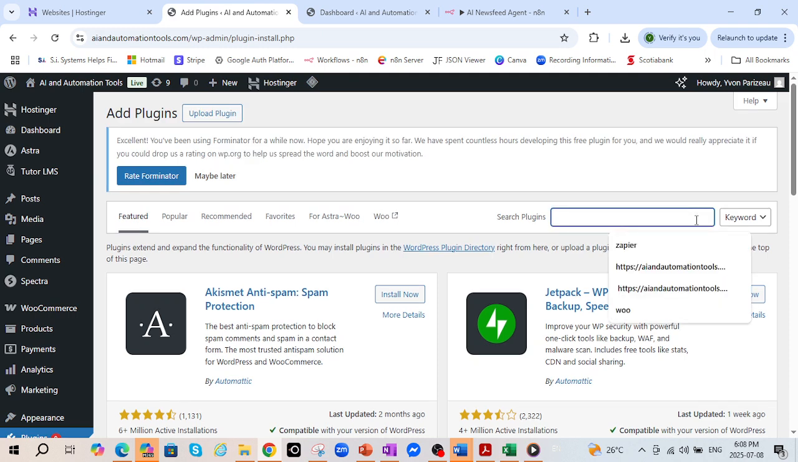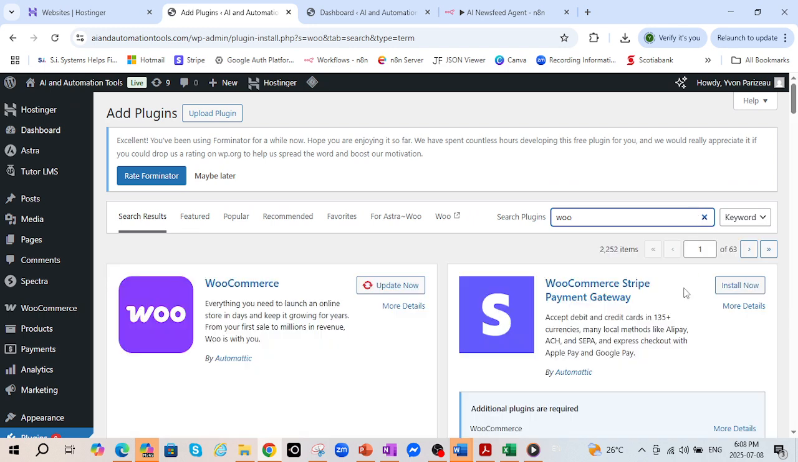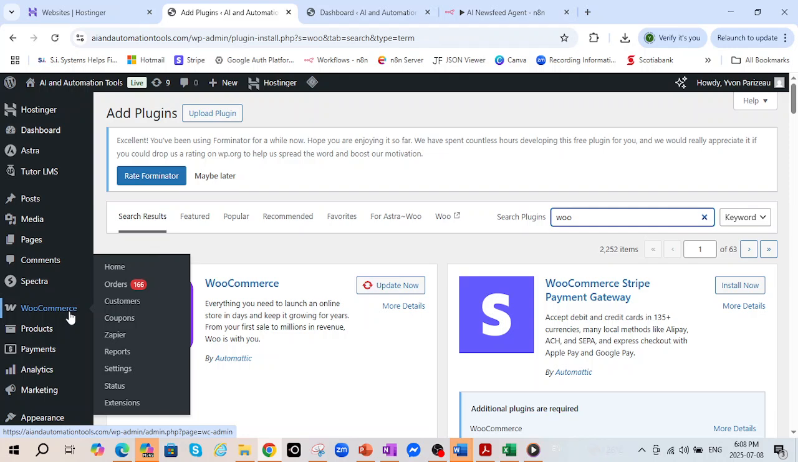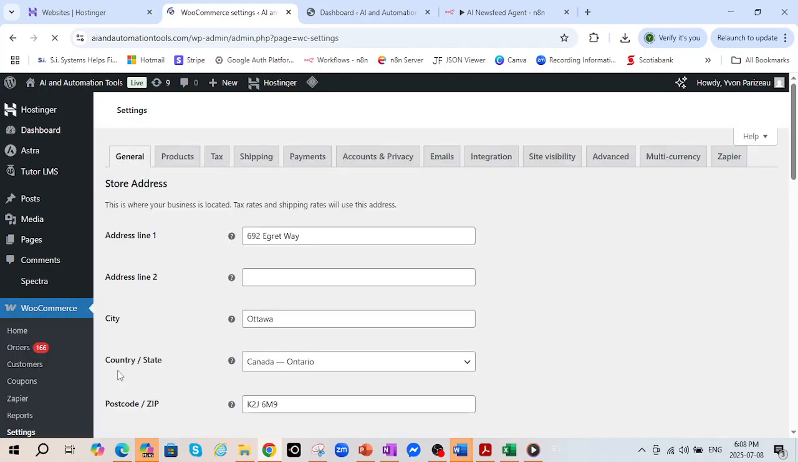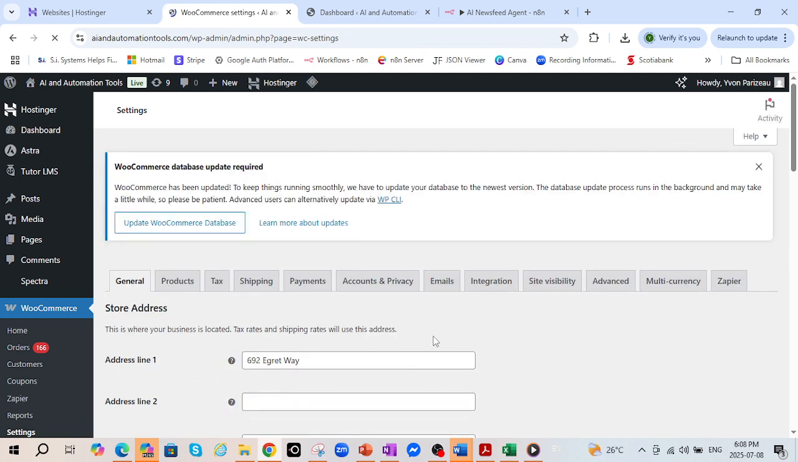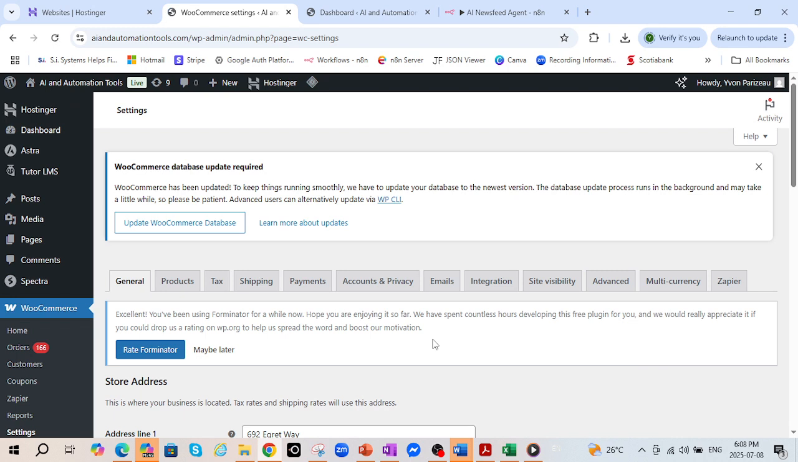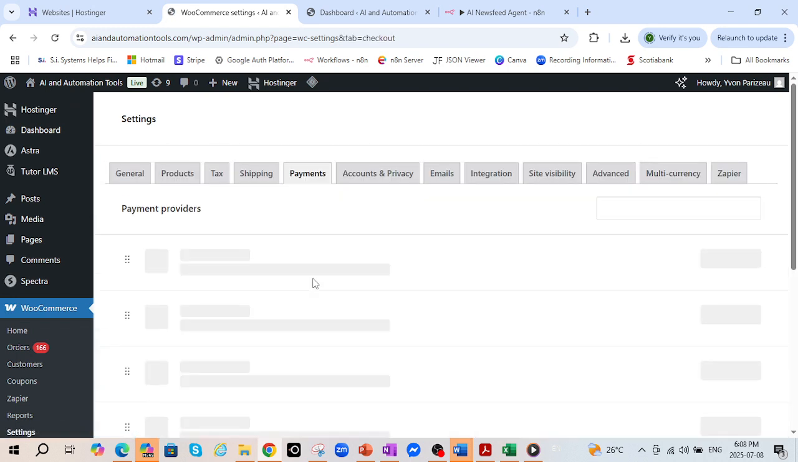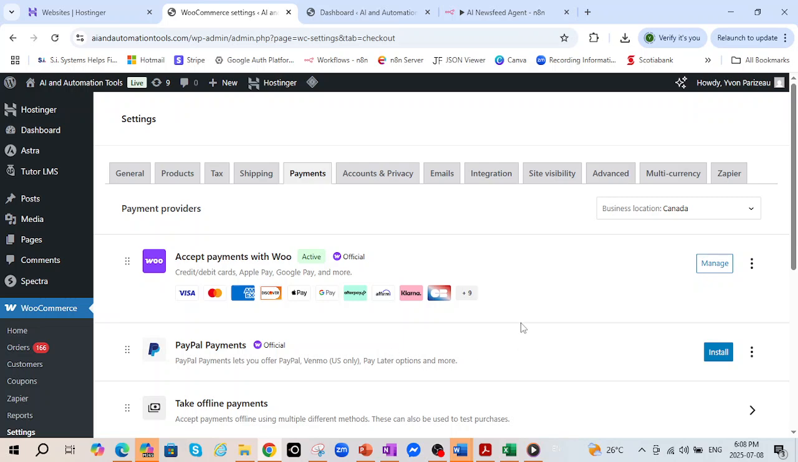Step 2. Connect your Stripe account. 1. After activation, go to WooCommerce, Settings, Payments. 2. Look for Stripe, credit card, debit card, and click Setup or Manage. Now you'll have 2 options. If you already have a Stripe account, click Connect with Stripe to authorize your site. If not, you can create an account during the process. Once connected, WooCommerce will retrieve your API key from Stripe automatically.